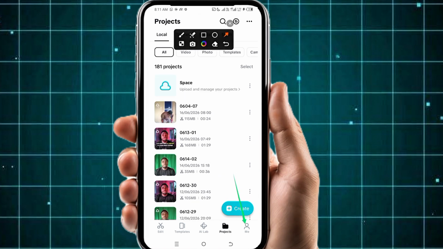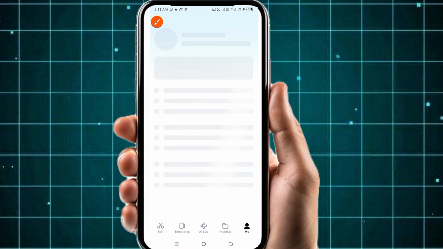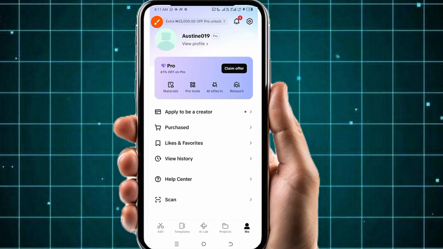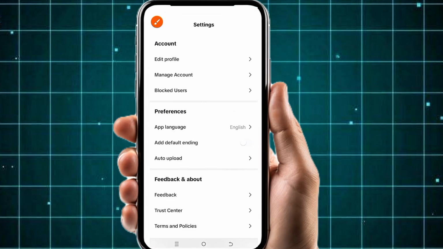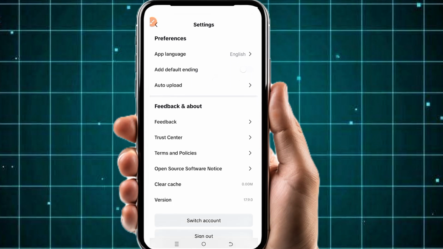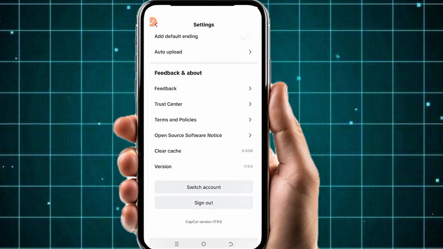This me section here is where you can create your account. So if I go to me, then you go to this settings icon here on the top right, then you can see accounts. Okay, and this is sign out because I'm already signed in. It's telling me to sign out, but if you don't have an account, you have to create an account first and then you can sign in and all of that.